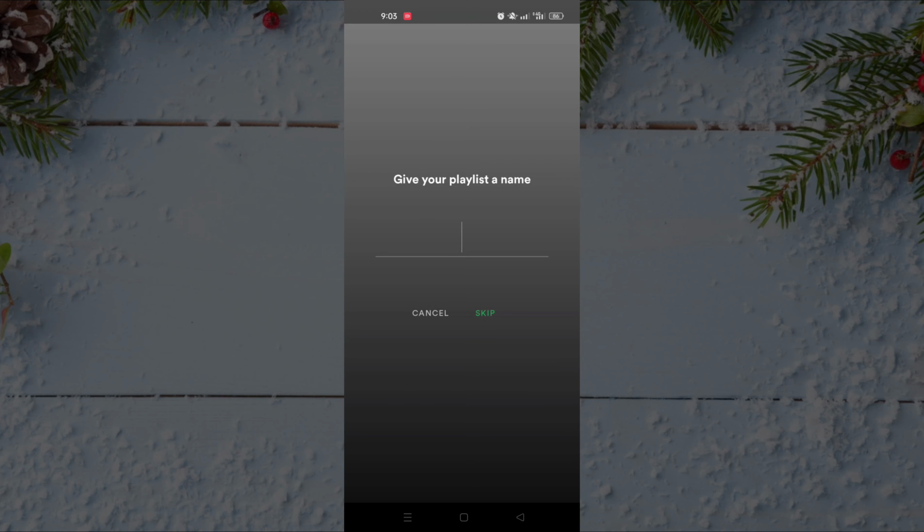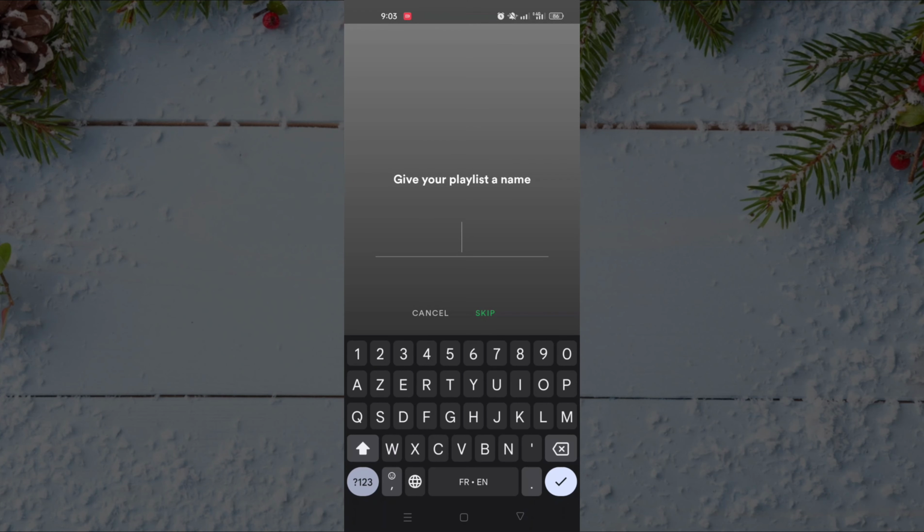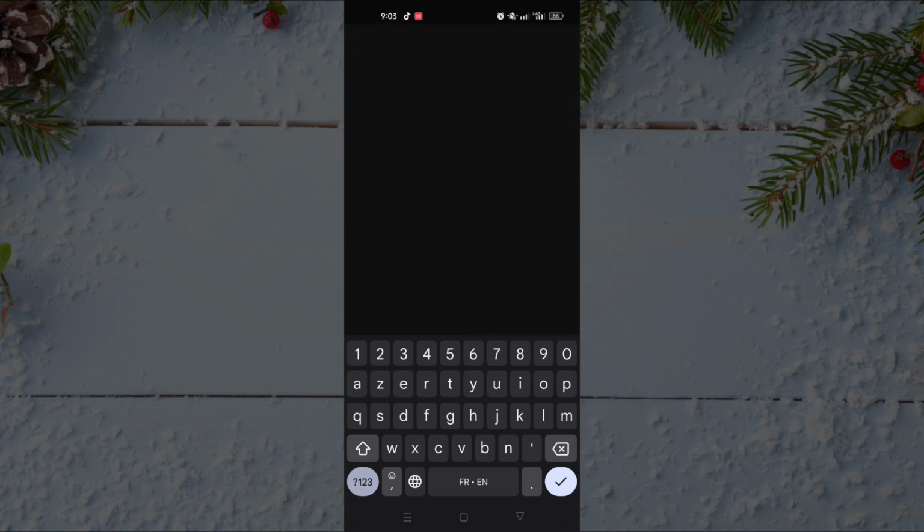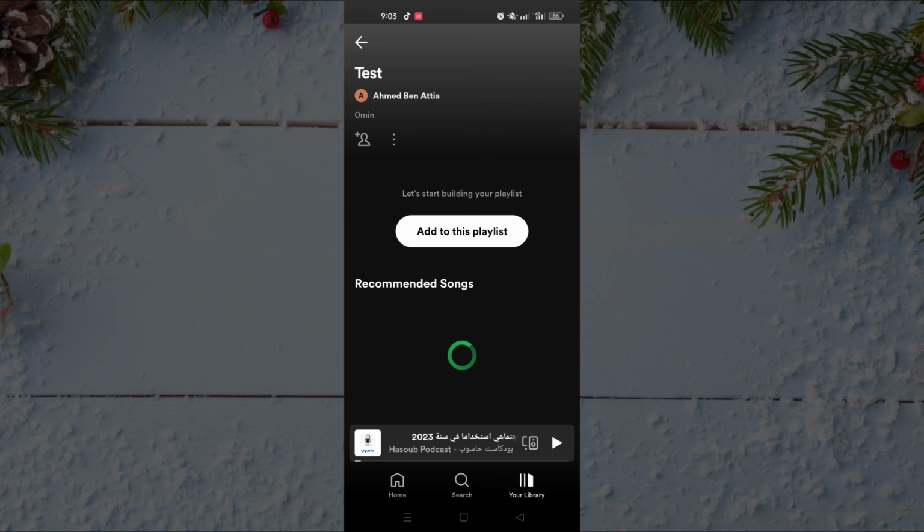Click on it. And here you will give a name to your playlist. For example, I will name it test. And then after you give it a name, just click on create. And as you can see, you created your playlist on Spotify. And now you can start building your playlist by adding songs to this playlist.